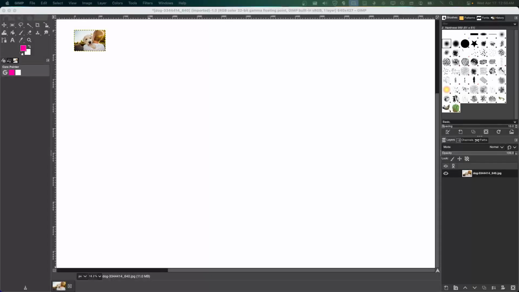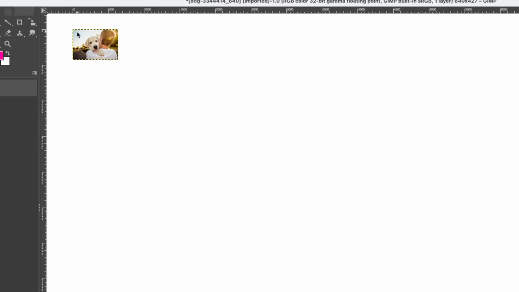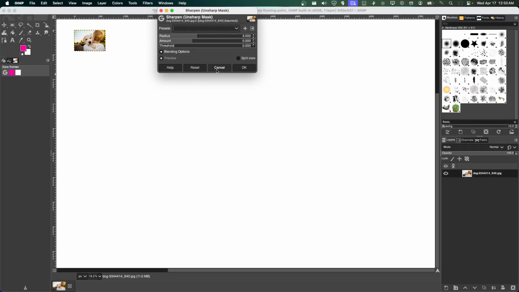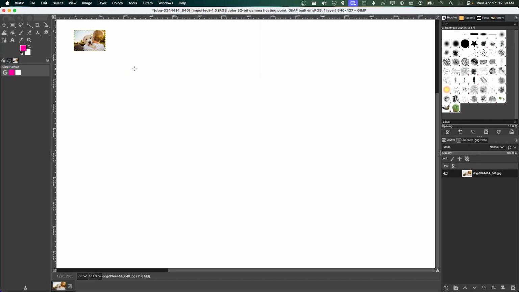I'm going to show you in this video how you can enlarge an image for printing in GIMP. As you can see, I have a very small resolution for this image, and I would like to make this much better for printing.